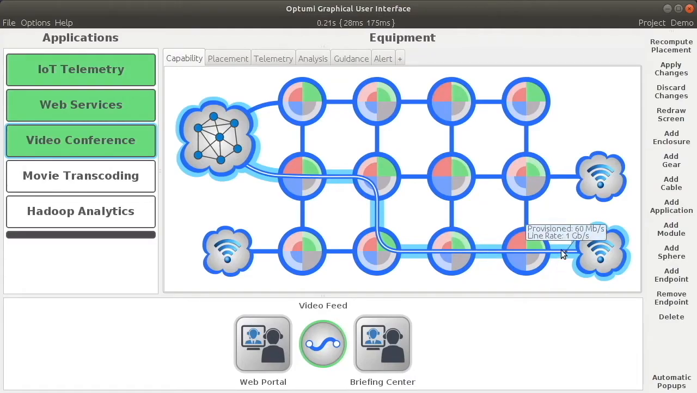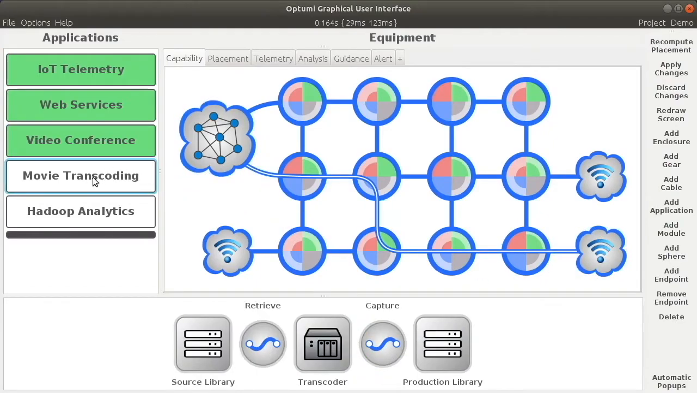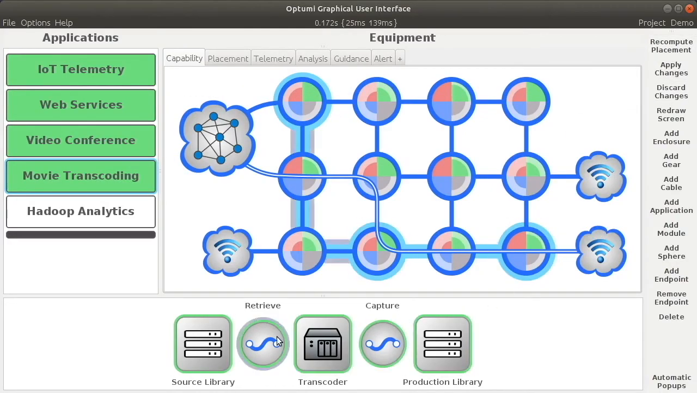For example, cutting off this access point turns the application red because this hardware is not redundant. And speaking of hardware, let's explore how easy it is to do capacity planning by adding equipment. If we enable this movie transcoding application and recompute, you can see it takes source material from here, transcodes it, and puts a production output on this server.